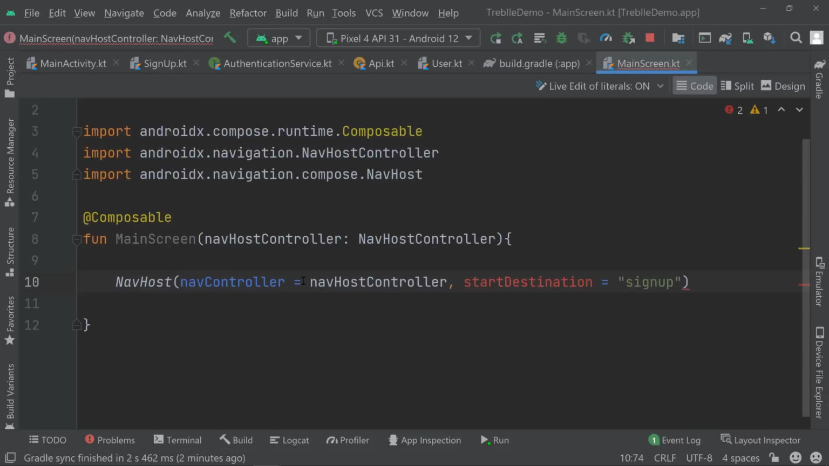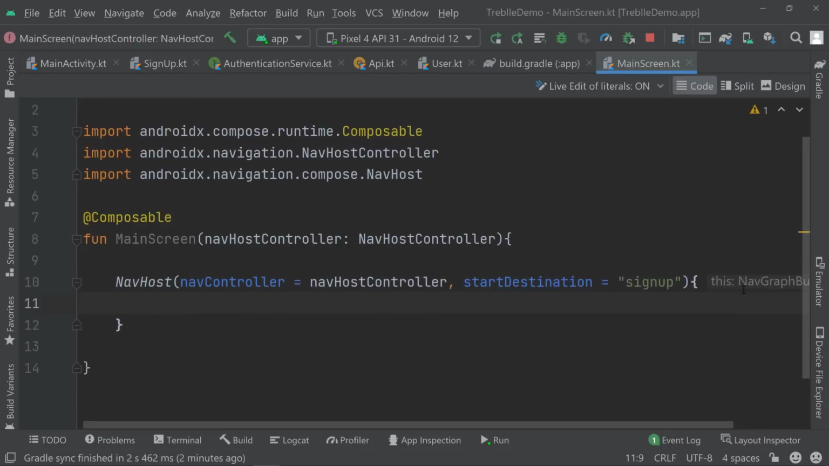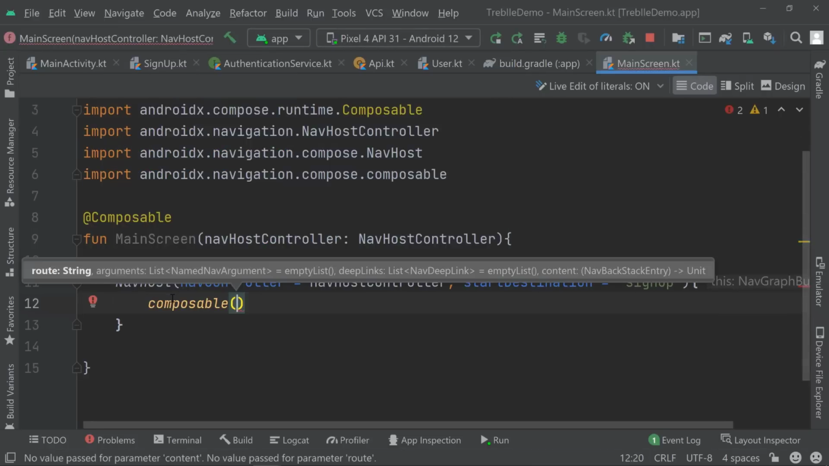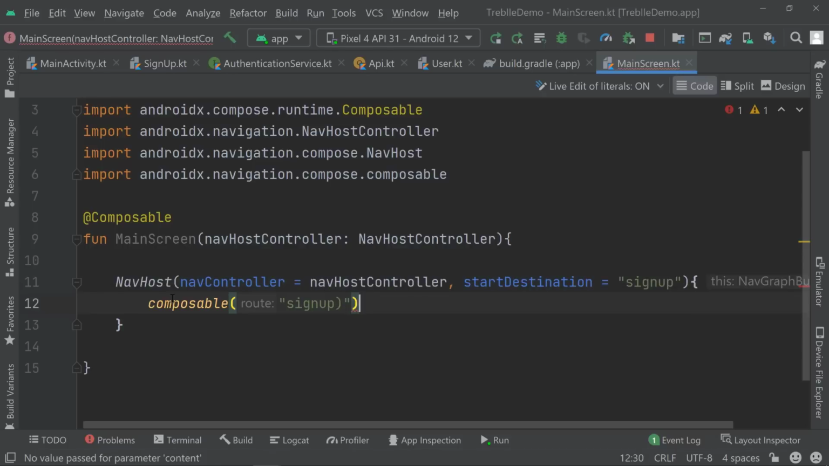And let's set up the actual composable in there. So the thing is, here you add all of your different screens that you want to have, or the different routes that you want to have. So this route will be sign up, and I need to set it up, and I'm going to say that this composable sign up will actually be the start destination.